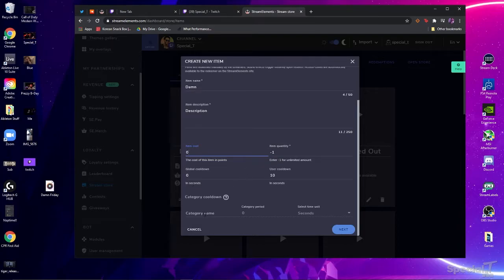I'm going to come down here, and I generally like to create a category for mine. You don't necessarily have to do this, but I have commands stored in a sound commands category just for organizational purposes. Next, you can set it up to have a cooldown time. I think by default it's set to 10 seconds per user, so I just leave it at that, but you can change that as you would like.